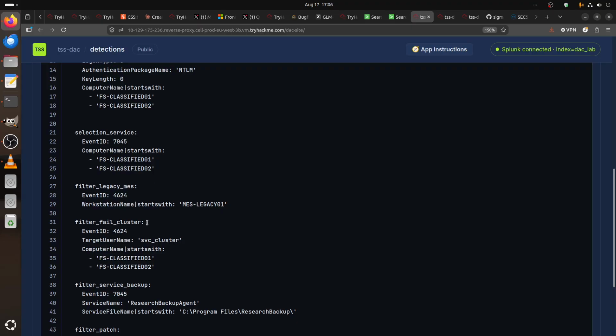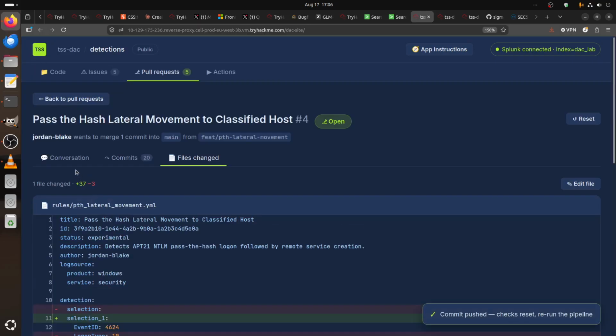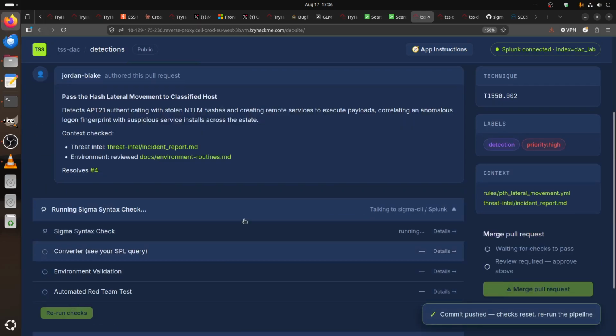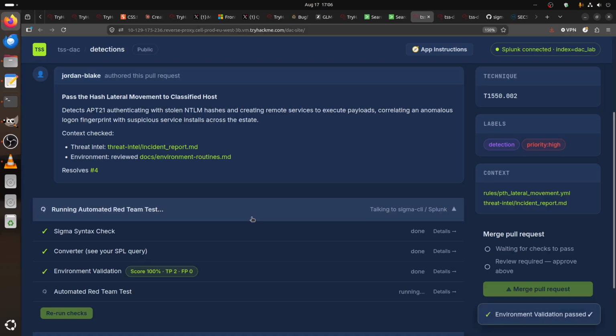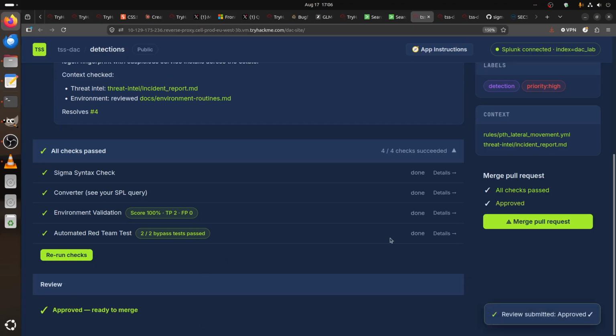No, legacy mass is fine. We're talking about only that one. So if I do this, in theory, if things go well, before I get confused again, the environment will pass the automated red team. I really want to finish this room, and I'm not sure if I can do the last one too. Automatic pass, so we pass, we approve. If you press merge, you get your flag.